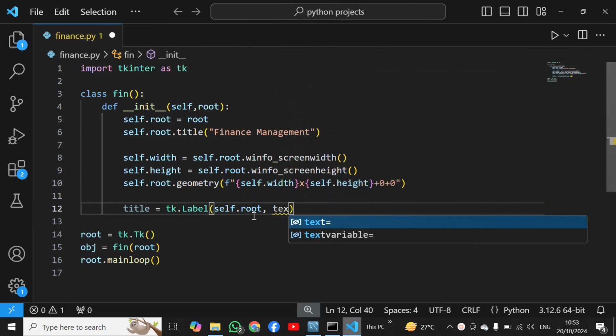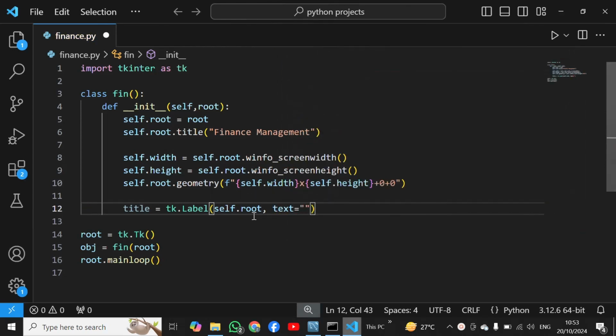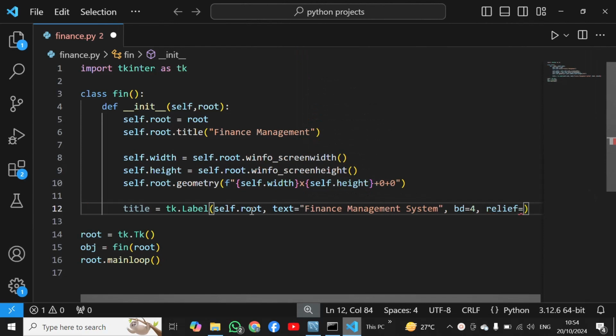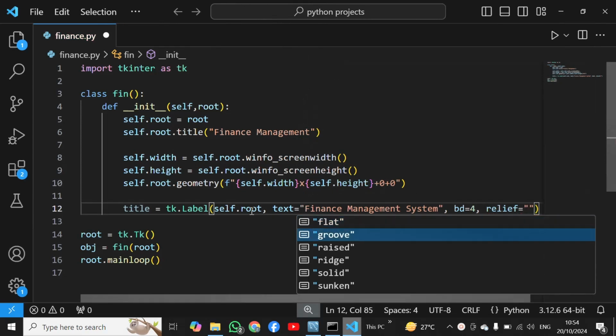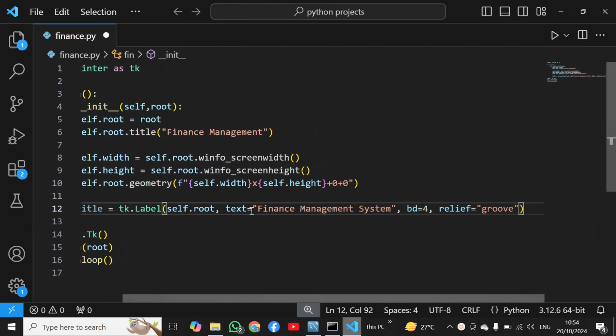Then we have to set text by using the text property. We can set any text. For example, I can set finance management system. And then here I have to use border size by using the bd property, or you can also use the border property. Here I will use size 4, and then I will use the relief property to set border style, and here I will use groove style. You can use any other style.